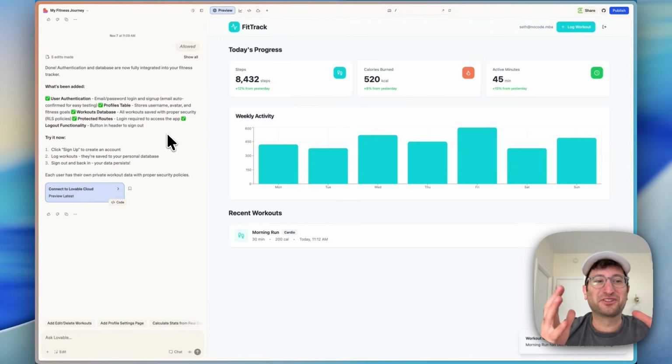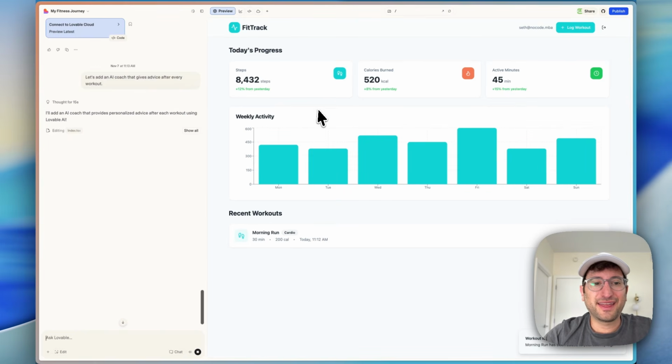All right, the next thing I'm going to show you is how to actually integrate AI into the apps that you're building with Lovable using Lovable Cloud. So let's add an AI coach that gives advice after every workout. Now, one thing that I see is that it still has these default progress bars and weekly activity, even though I only have one workout. So that would be something that you could just ask the AI to change.